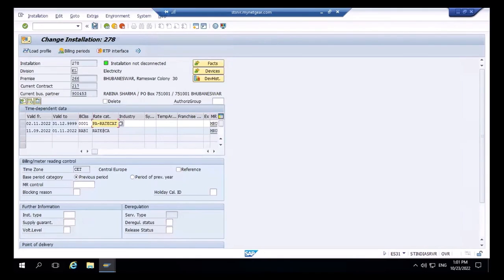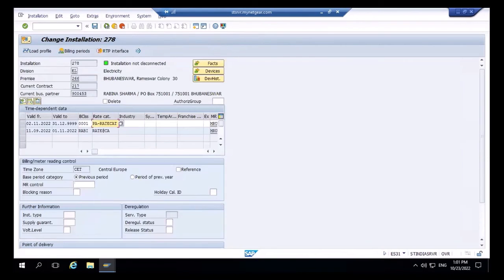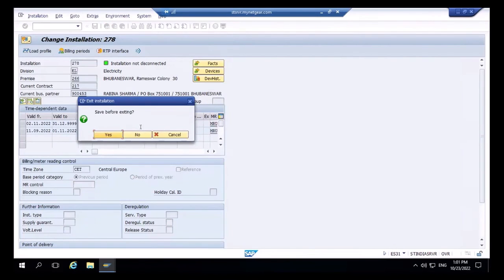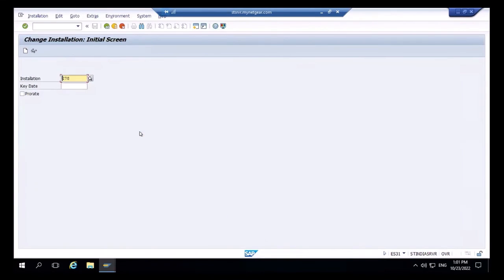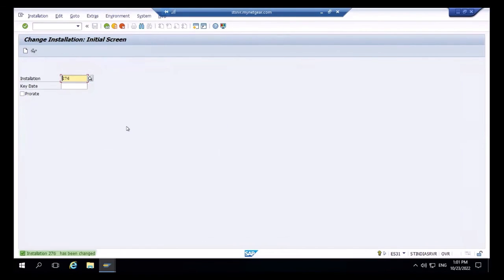Okay, then apply. So last time, this class is not matching because it is showing that we are using something different. So anyway, you can create your own master data for the timing. I'm just allocating this for a different installation. You can create a whole new installation and apply that. Here you can apply the PA rate. So save now. So it is now saved.